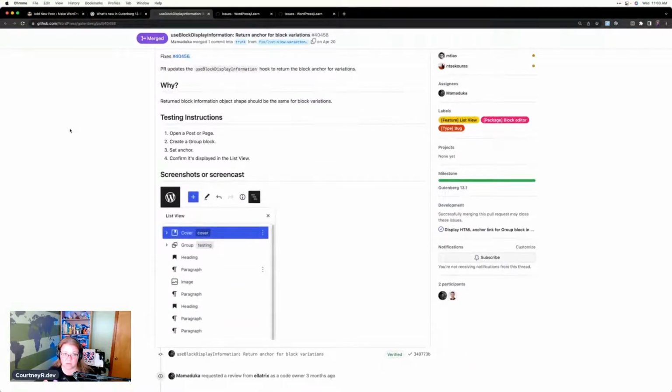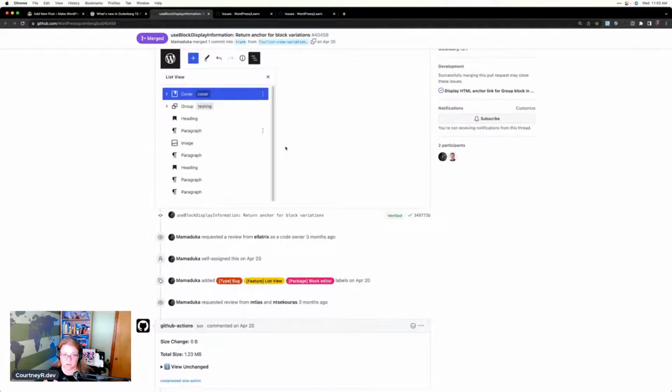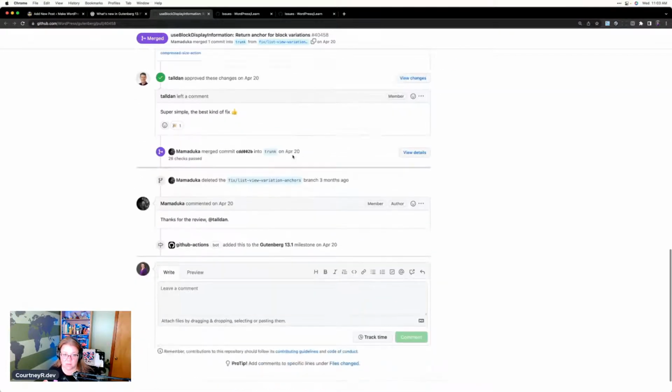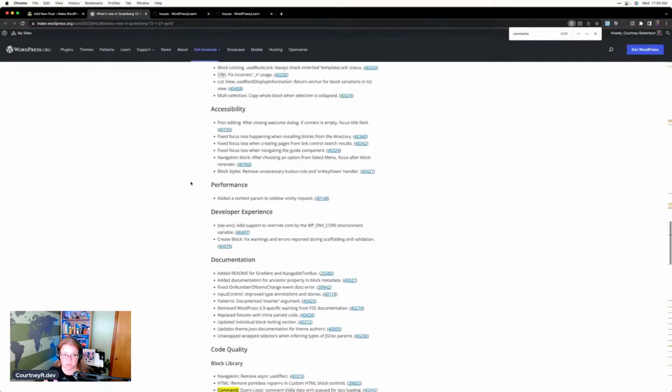Return block info, object shape the same. Cover, testing. I don't think that one's going to make our cut on Learn, but thank you, George. To do: accessibility, post editing. After closing a welcome dialog, the content is every focus in the field. Fix focus loss.